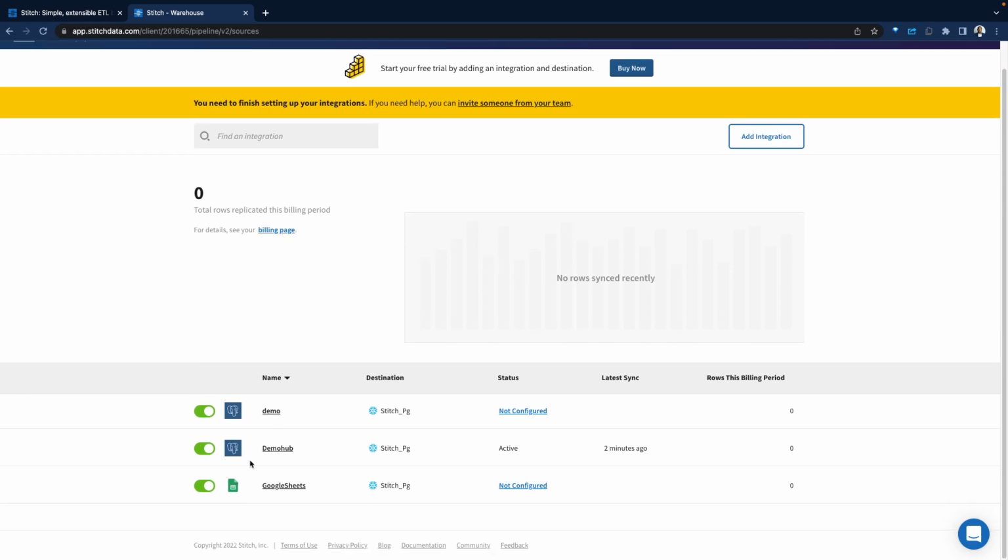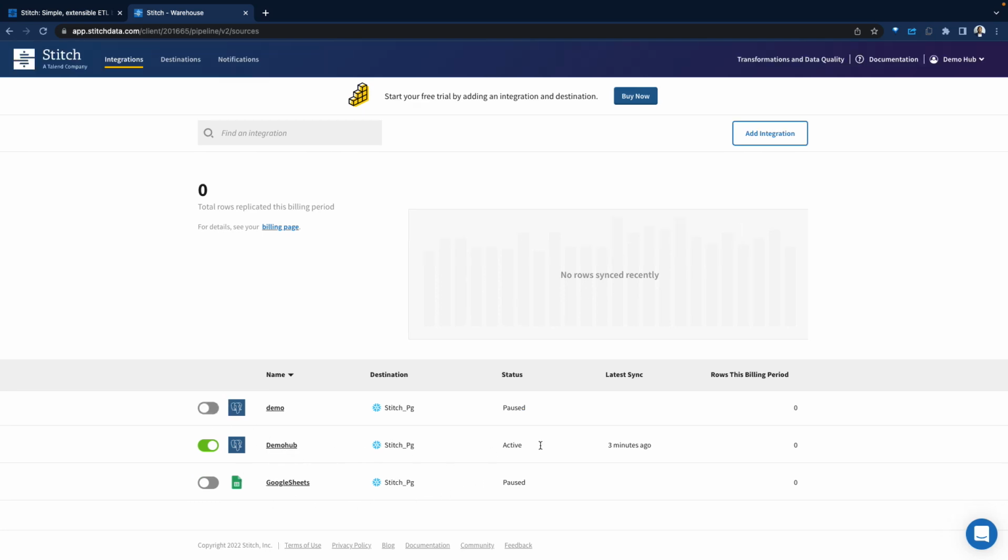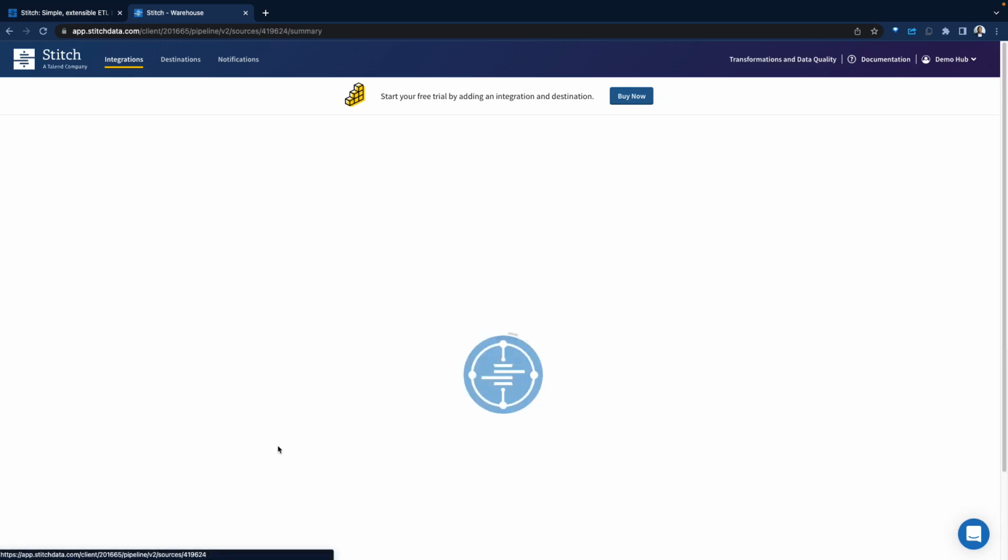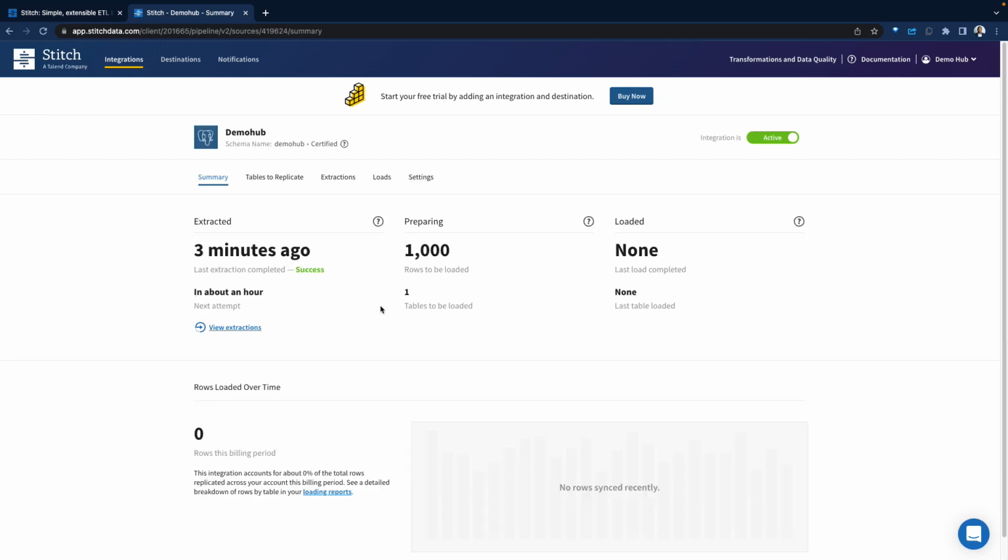So essentially what we're looking at here are the sources which we have. In Demohub, we have one source, which is Google Sheets, which I've set up. I can go ahead and turn that off, and essentially this source will not run. I can also turn this off. What we really want to focus on is this particular Demohub DB on the integration side, all ready to run.